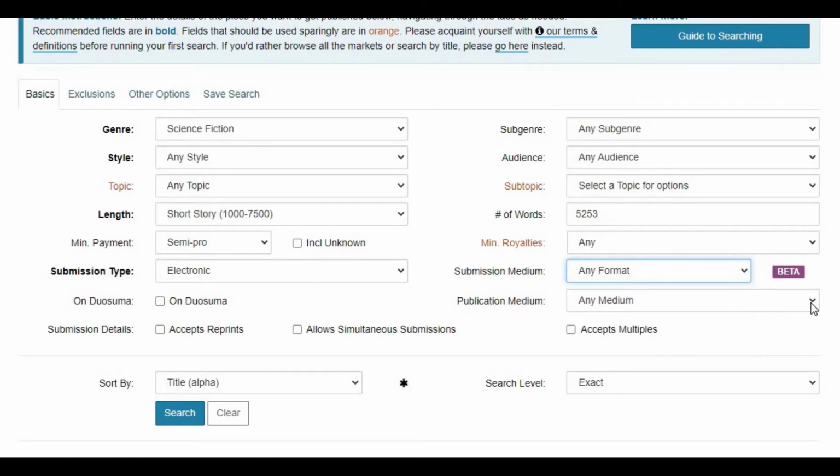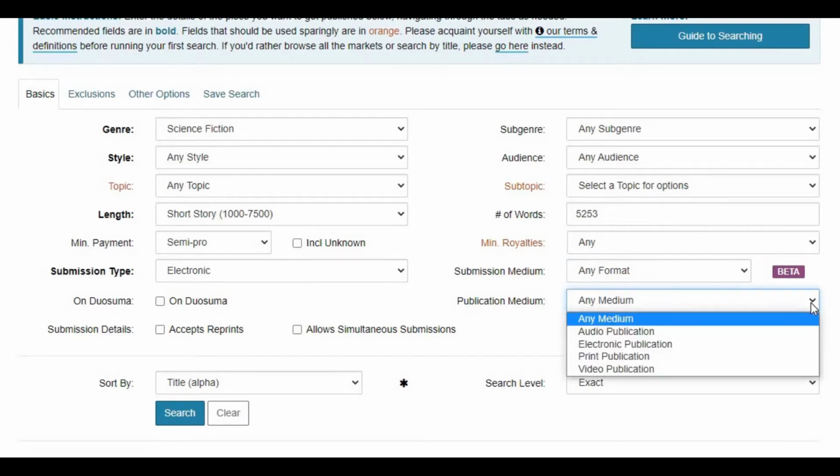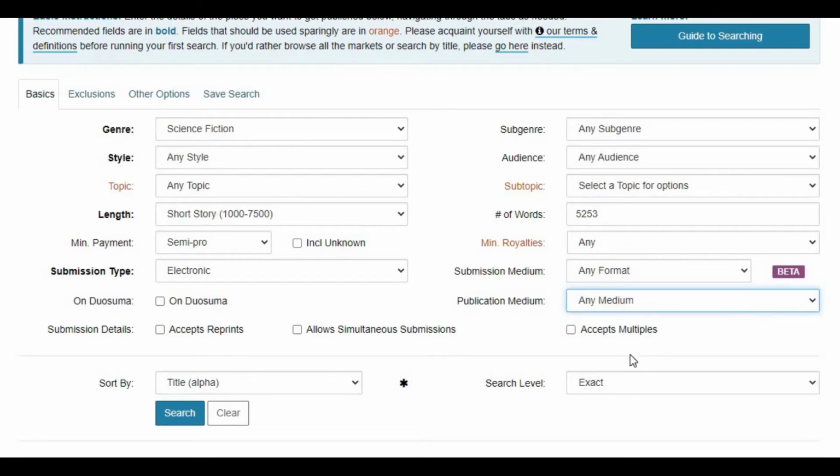Publication medium, I'm going to leave this unspecified as well, but if this mattered to me, so for instance, if I only wanted my story to be published in print or I only wanted my story to be published in audio, I could specify that here. And the last box that we've got down the bottom here is accepts multiples. So that's if it was important to me to be able to submit multiple pieces to the same market at once. That's not something that I am going to be doing today, so I'm going to leave that blank.